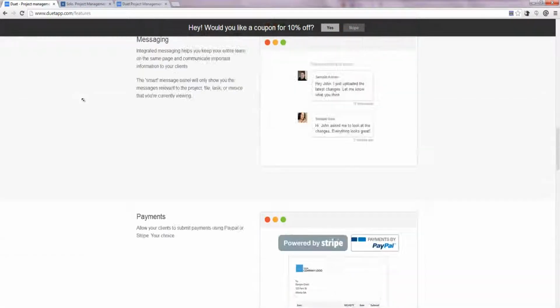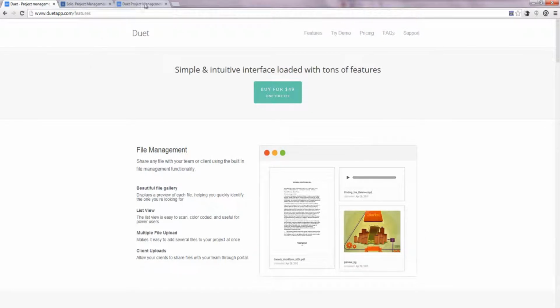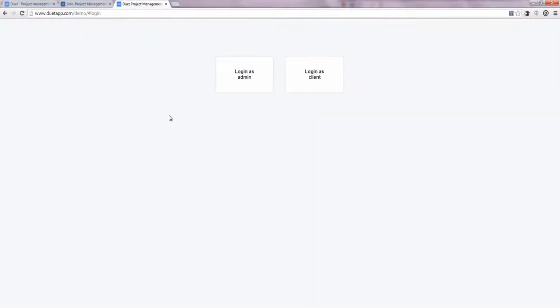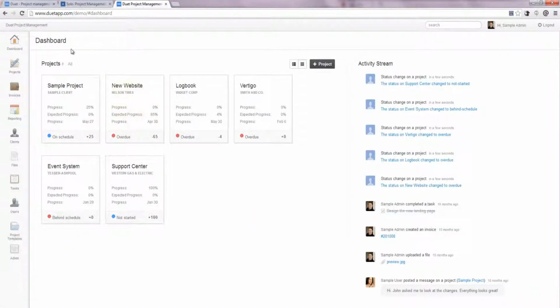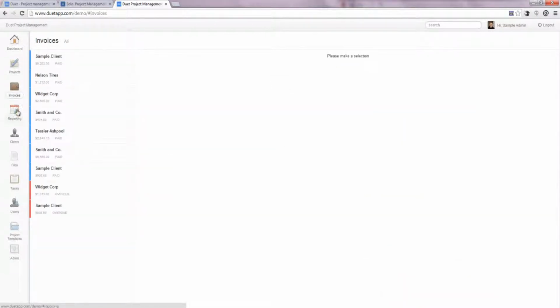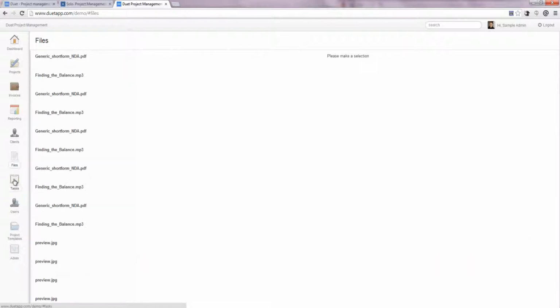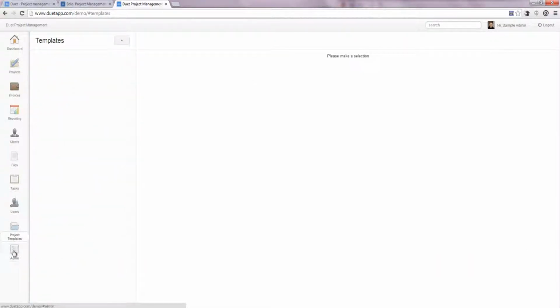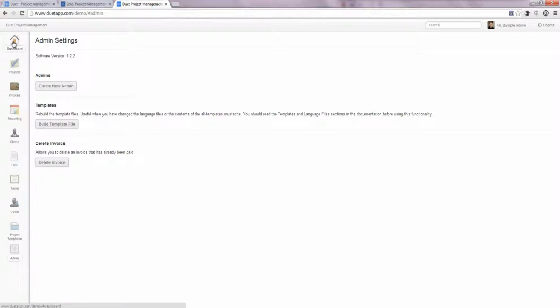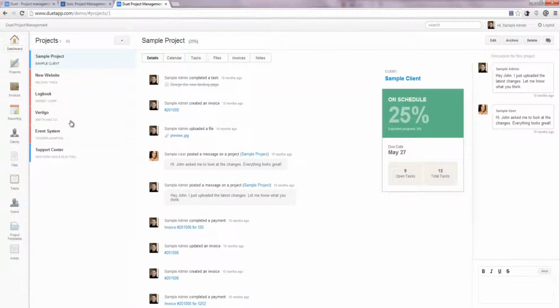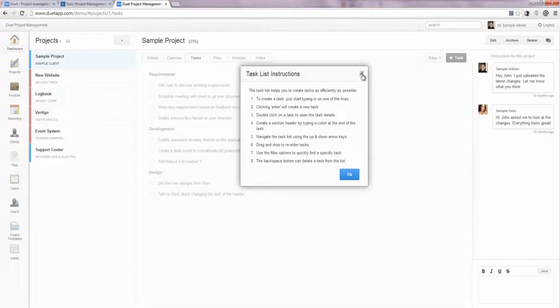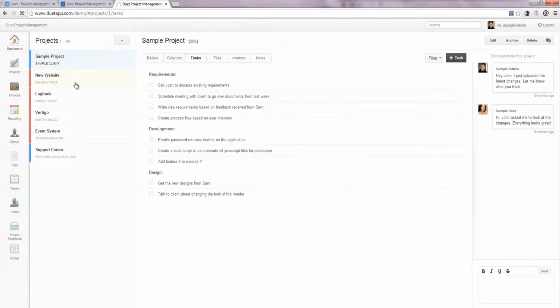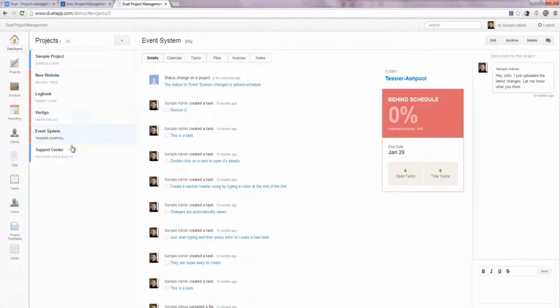The demo will be able to show you the client and administrator side, as shown here. Logging into the administrator panel, you'll be able to see a dashboard, projects, invoices, reporting, clients, files, tasks, users, project templates, and administrator areas. Each file, when clicked, usually has something attached to it. You're able to filter and get around quickly in this aesthetically pleasing interface.